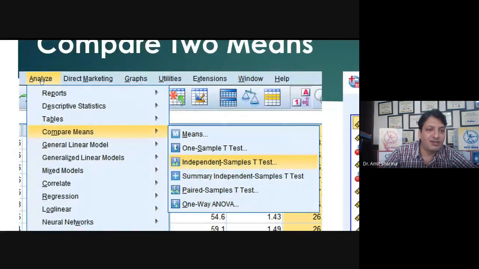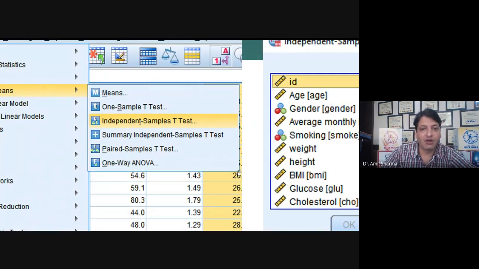If we click on analyze, we will get this window. In this window, we will have multiple options. We can click on compare means. If you click on compare means, another window will open, this one. In this window, there is an option called independent sample t-test.